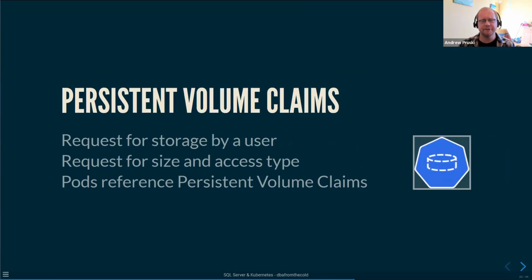Now, persistent volume claims are a request for storage by a user, such as myself. We request size and access type, and there's things like read write once, read only once, and there's another one which for some reason my head's not working this morning, but there are 3 different types. For SQL Server, we typically go with read write once, which means only one node at a time can write to our SQL instance, which is what we want.